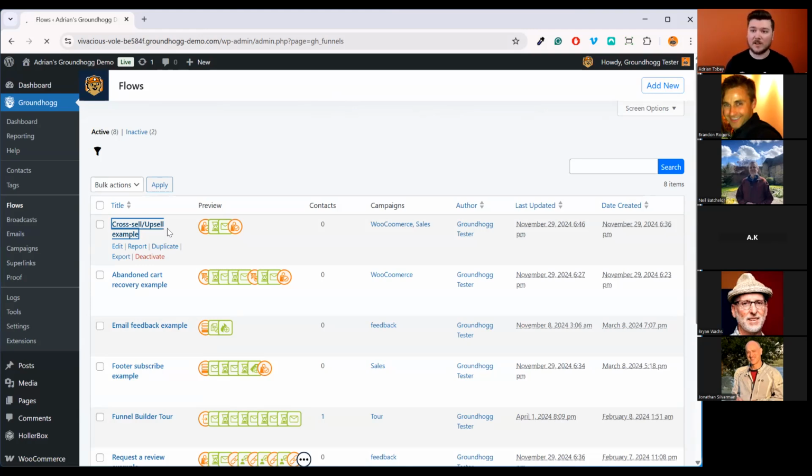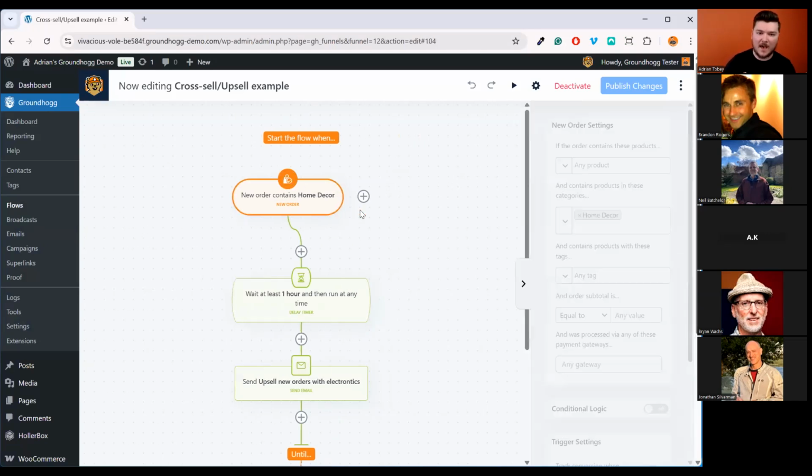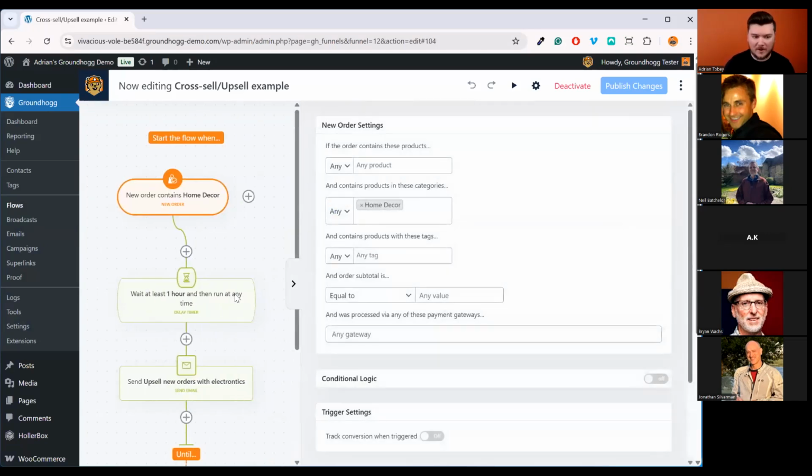That's not really what Groundhogg does, but what Groundhogg excels at is back-end sales, right? So we have their information, we know their order history, we know the things that they buy, and if they don't buy it at the moment we want them to, then we want to be able to sell it to them or try to get them to upgrade at a later date. So for that, we have the cross-sell and upsell example. So in this particular example that we have here, we have a couple of different categories of product. We have a home decor category.